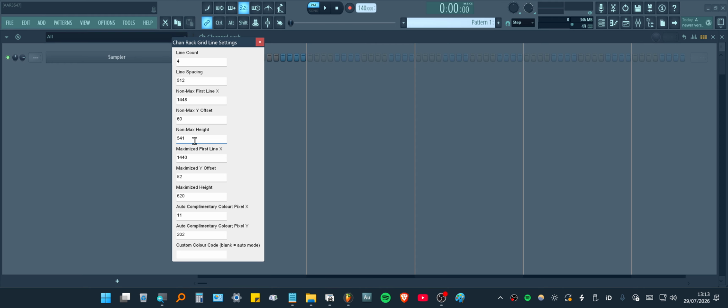So if we change that, you can see it starts to go longer here at the bottom. But I wanted it just touching this bit here. And then again, you've got the same for the maximized height. So for when you've got a maximized window, how long you want these lines to be.